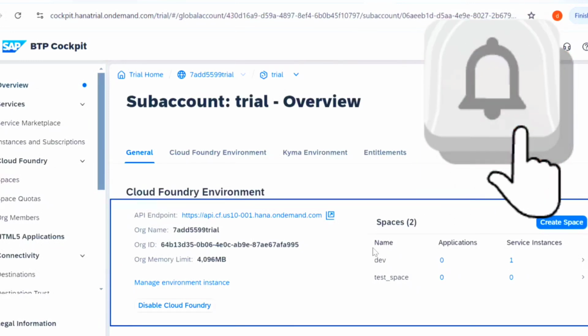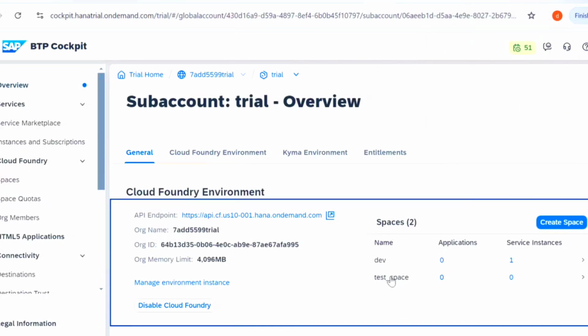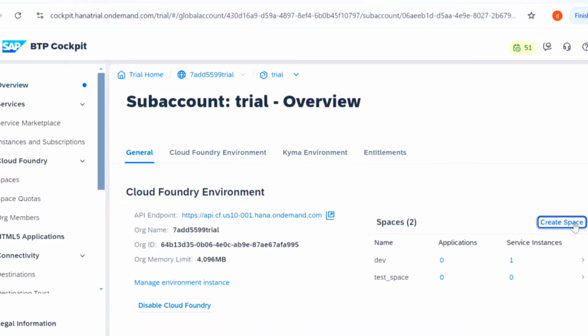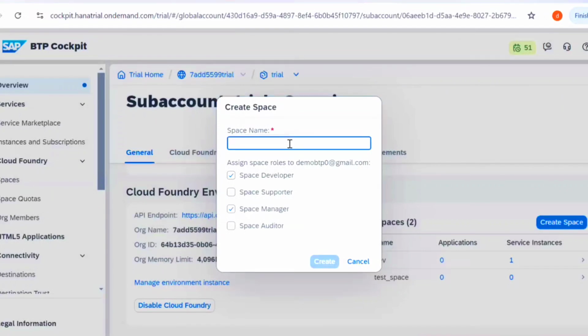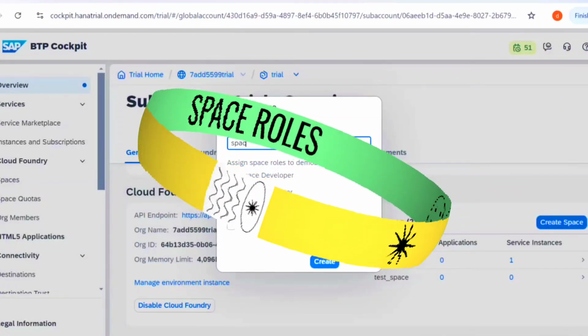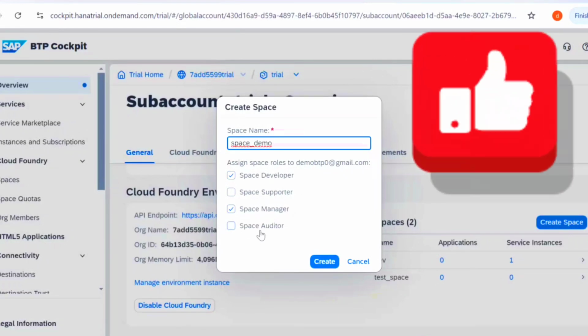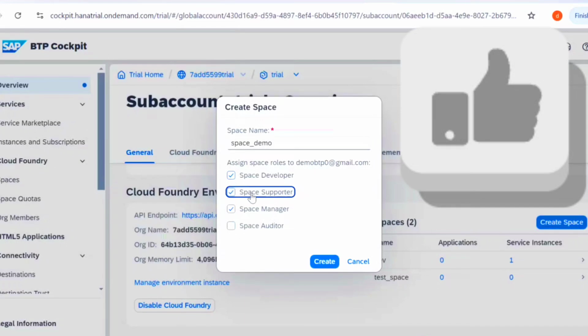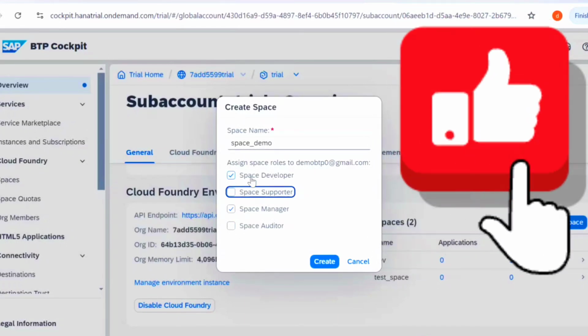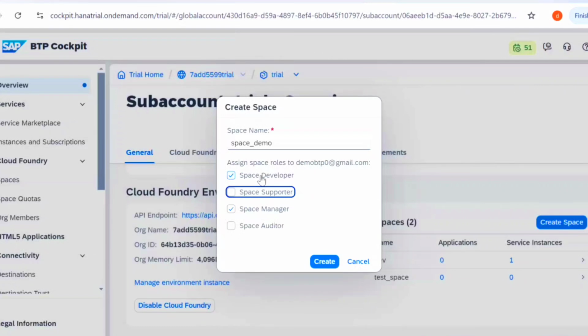First we'll discuss the spaces. You see I have two spaces created. I'll try to create another space. Give any name you want, so for the space you can just give demo. And here you can give the privileges. Always remember, if you are creating a space, ensure you assign the necessary roles. There are four roles available: developer, supporter, manager, and auditor. You can add all of them, or if it's just for developers, you can add only the space developer. Then only that person can develop or deploy any application in the particular space.